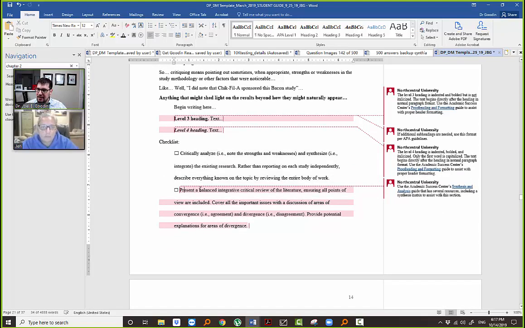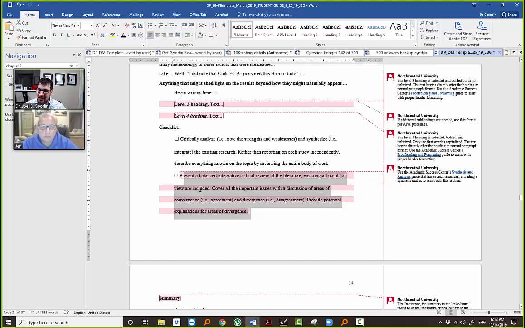And then present a balanced, integrative, critical review of the literature, ensuring all points of view are included. Cover all the important issues with a discussion of areas of convergence and divergence. Provide potential explanations for areas of divergence. So do you feel that we would have accomplished that as well?